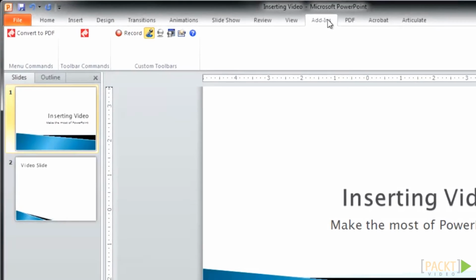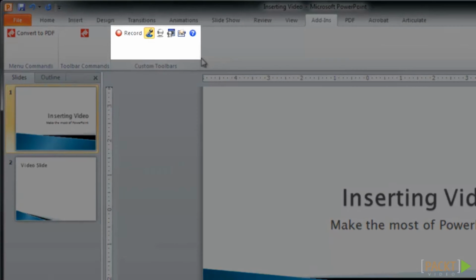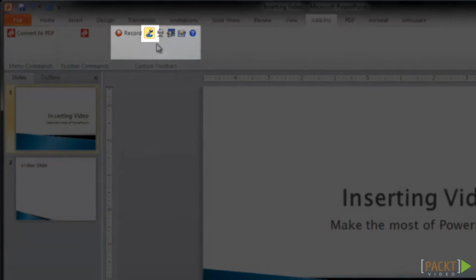So now that we have the add-in enabled and ready to use, I'll click on the Add-ins tab, and I have my options for the Camtasia add-in right here. Something great about the add-in is that you also have the option to record video of yourself using your webcam. And by default, I have the Record Audio icon selected.